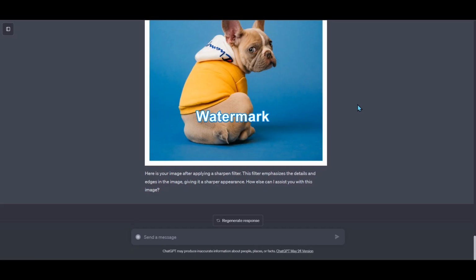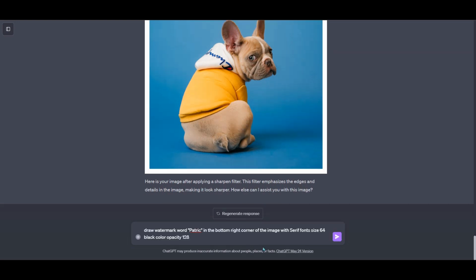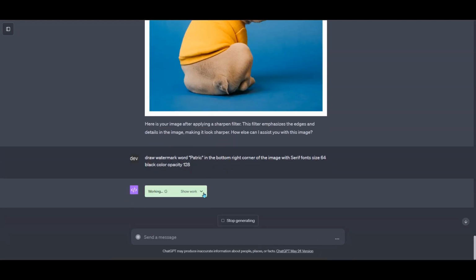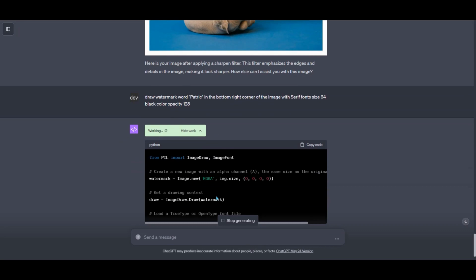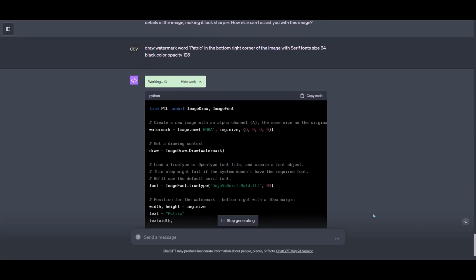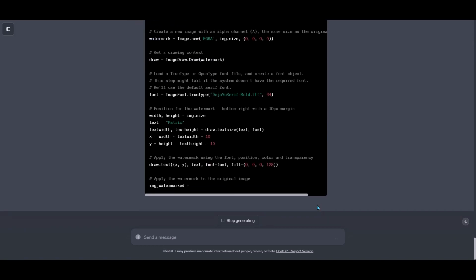Next, watermarks. Watermarks are used to protect or brand images by adding text or logos. Let's write a prompt in ChatGPT to draw the watermark word Patrick in the bottom right corner of the image. We can use the prompt: draw watermark word Patrick in the bottom right corner of the image with serif font, size 64, black color, opacity 128.